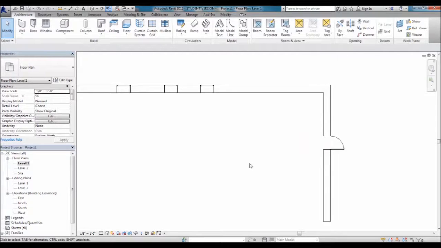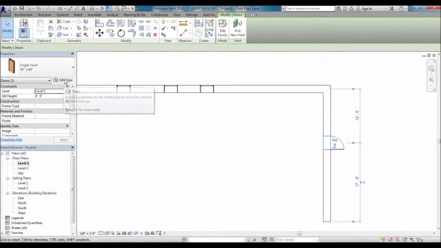But in terms of placing windows and doors, that's pretty much it. We're not going to get into the detail of properties, because we've already done that with walls. The same kind of things go for the properties on your windows and doors as they did with the walls: the type properties and the instance properties.